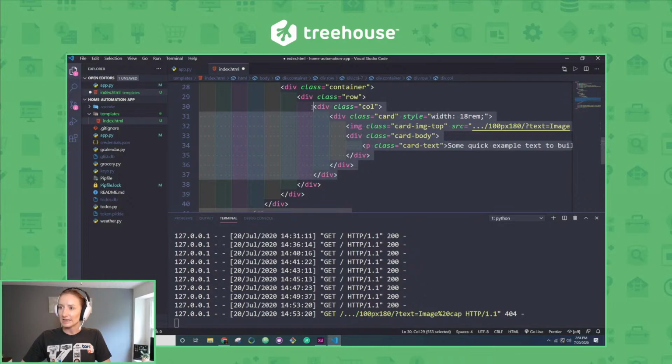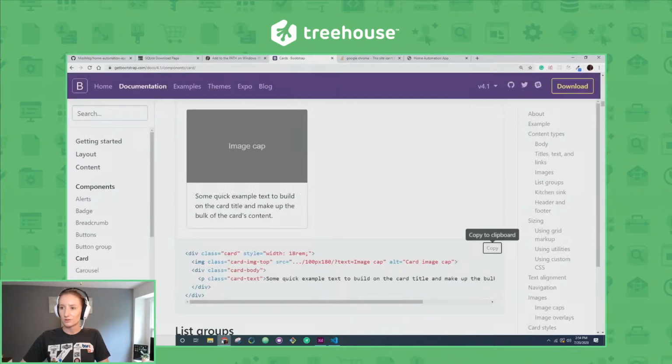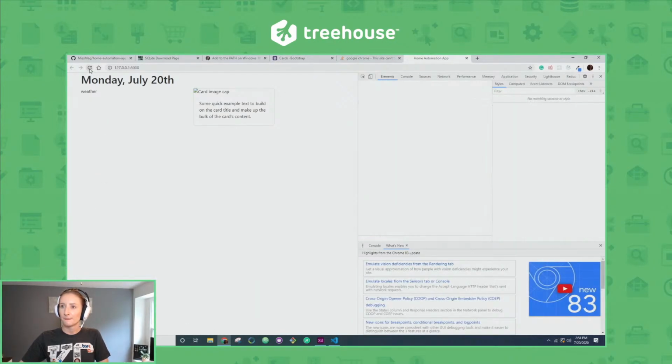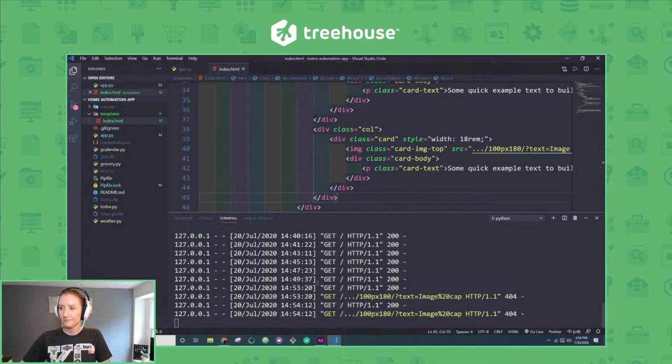And essentially we need the exact same thing. So now we can just copy, paste, and now we have 2 columns with 2 cards. And it's going to stack them for right now. So we have our cards.